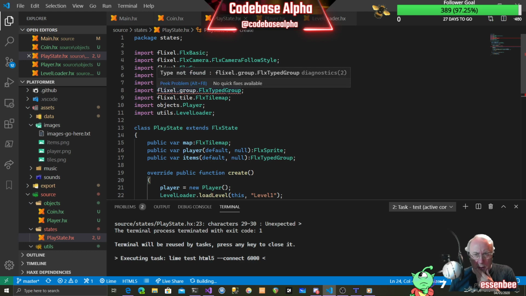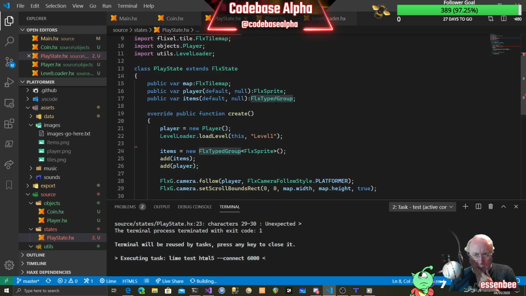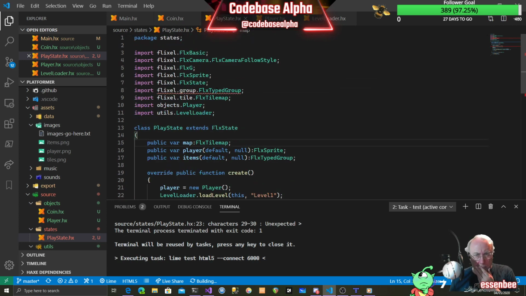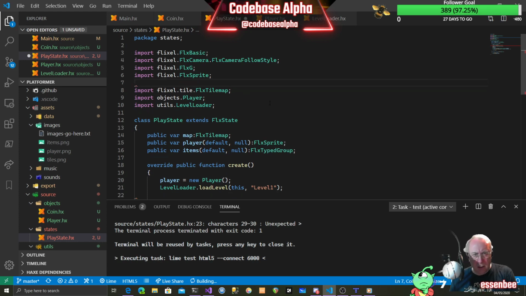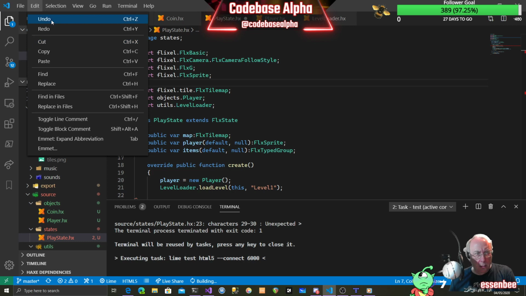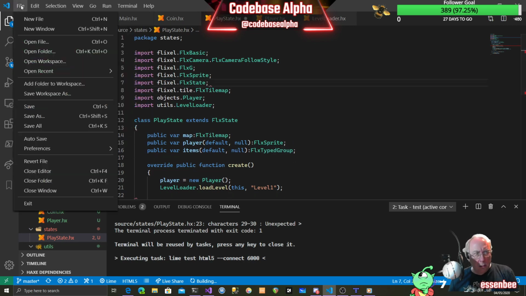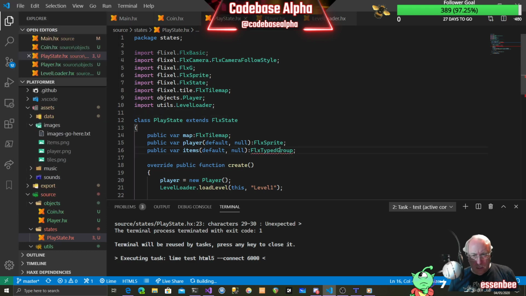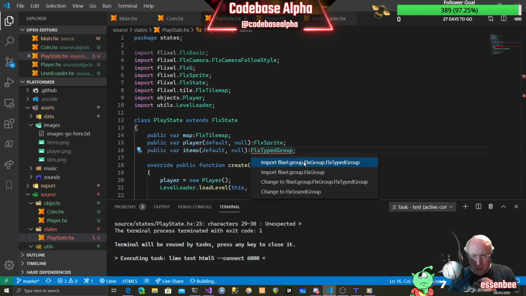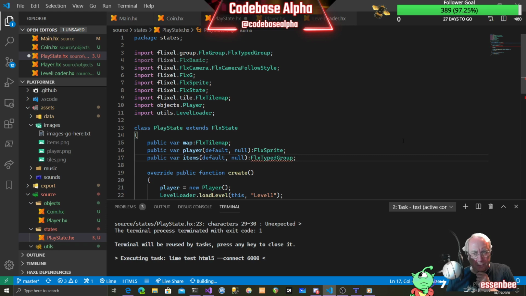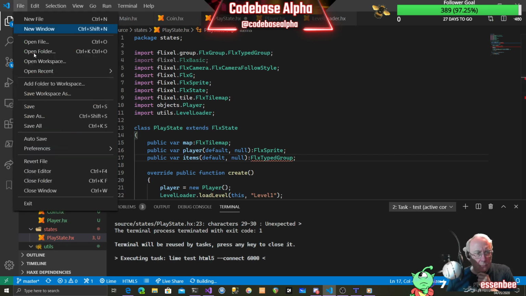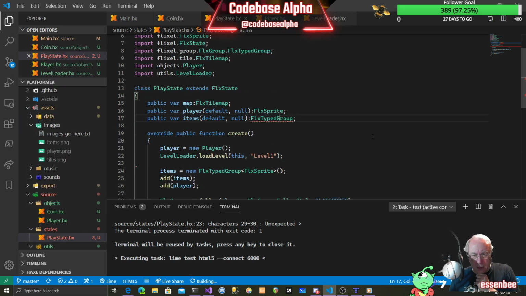So what's this say? Flix typed group. Remove that. And we'll just control dot into there. There we go, that's better. Okay, I think that's correct now.